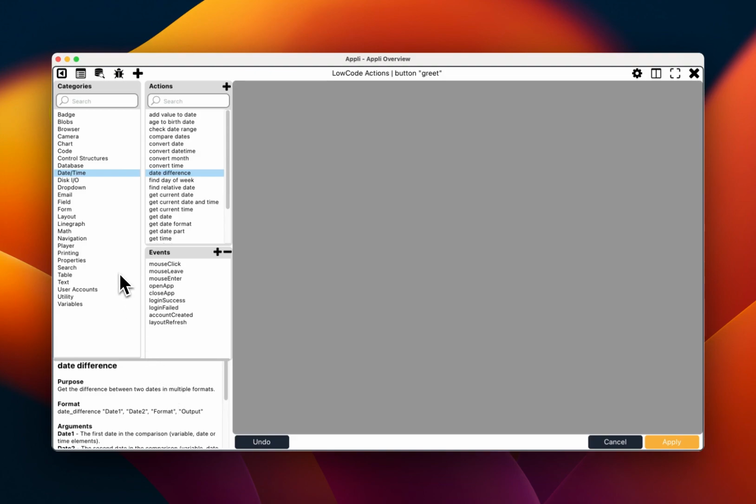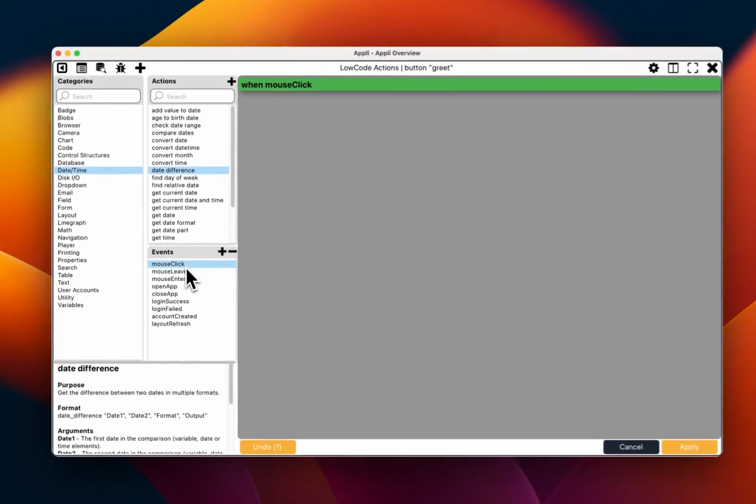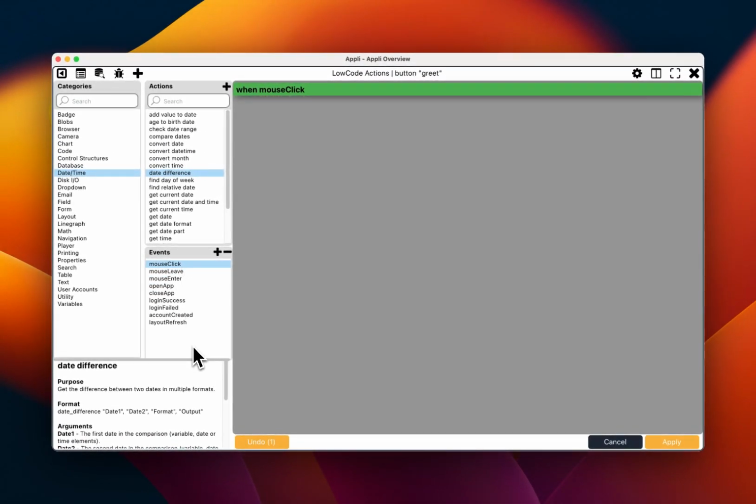Before we select actions, we need to select an event. An event is the trigger, what will execute this list of actions. So we want that to happen when the user clicks the button or touches it. That's the mouse click. So we can just double click here or press the plus button. And then we added a mouse click event. So what will happen when the mouse is clicked on that element? You can see that we are editing the greet button.